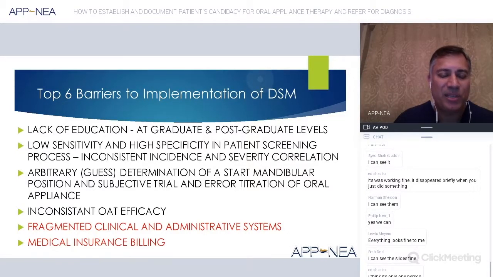If you just use an Epworth sleepiness scale, you're missing 60% of the population that otherwise needs treatment. And of course, there's the completely subjective, trial and error methodology of guessing where to start the bite and then how to titrate it afterwards, completely arbitrary. And when you do something by guesswork, how effective will that therapy be? Not very. So if you practice that way, you have very inconsistent oral appliance therapy efficacy.